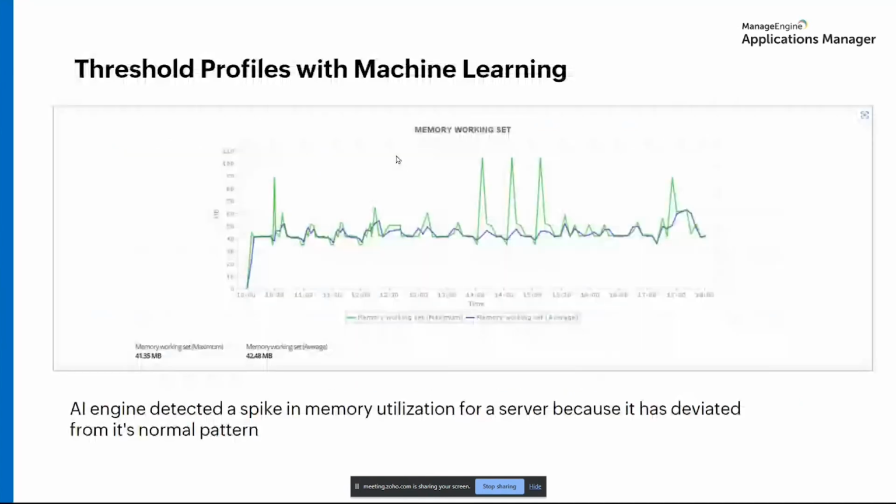Now, another important area where ML is used is the threshold profile. Applications Manager currently supports static, adaptive, and anomaly threshold profiles. For example, say that you have a Tomcat server where you want to monitor memory utilization. Instead of configuring a static threshold, if you choose an adaptive one, when the current memory utilization deviates from the usual pattern, an alert will be triggered. Now let's go to the UI to see how this works.